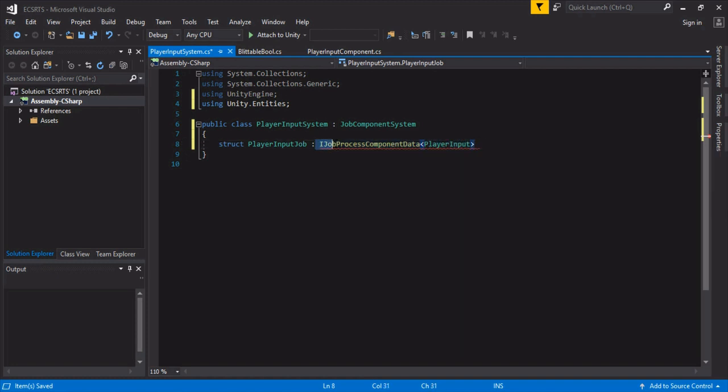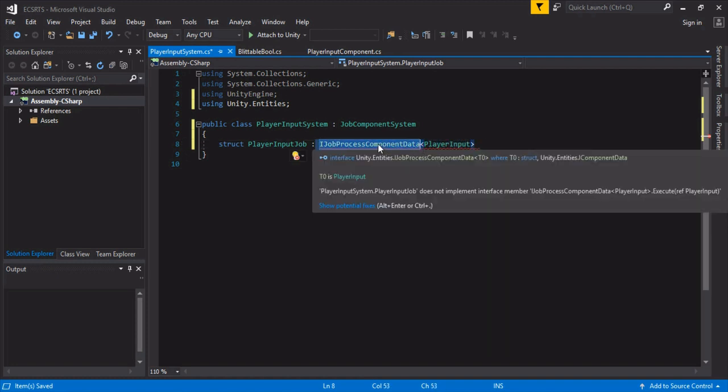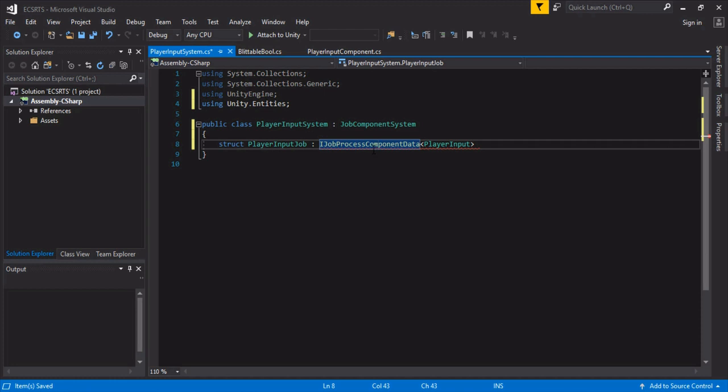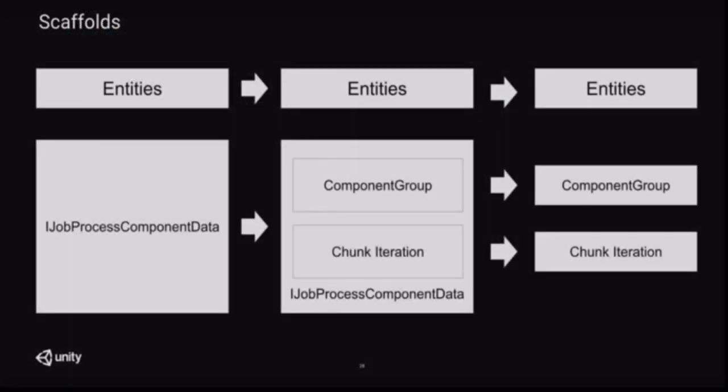So IJobProcessComponentData is just a nice wrapper around the chunk and iterated component groups. Let's see if I can get a slide going. So here's this slide, taken from Unite LA 2018. As you can see in the first one, IJobProcessComponentData essentially just wraps component group and chunk iteration.